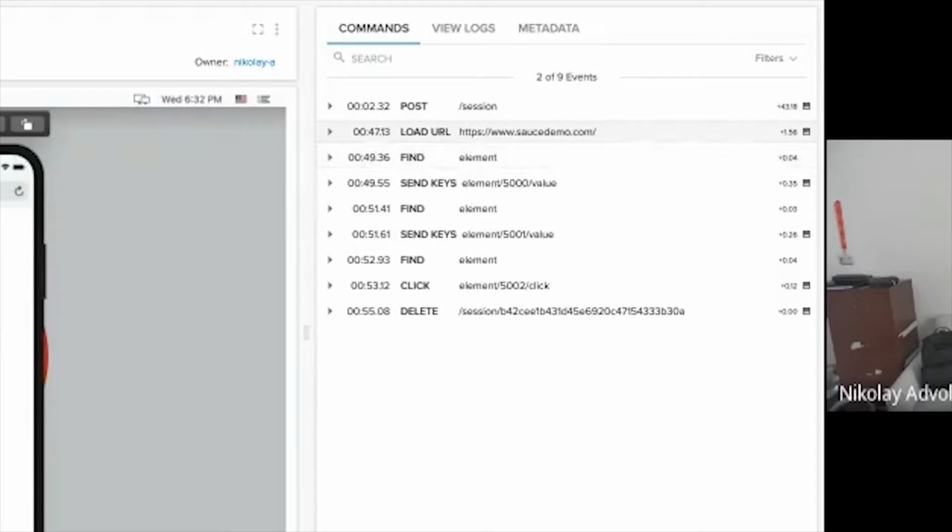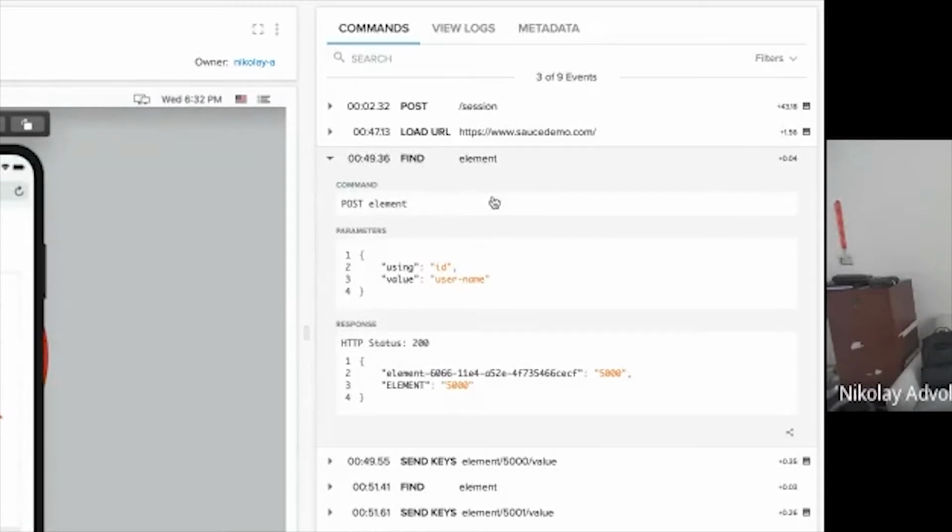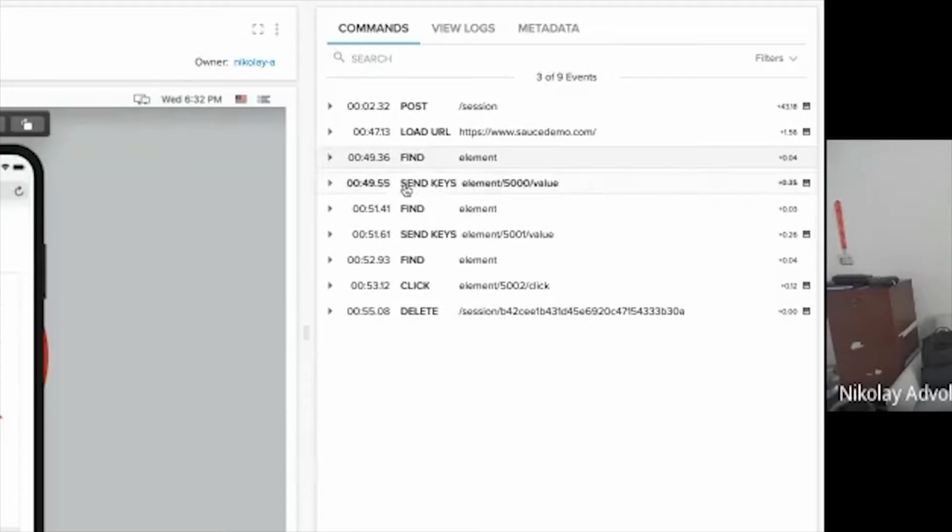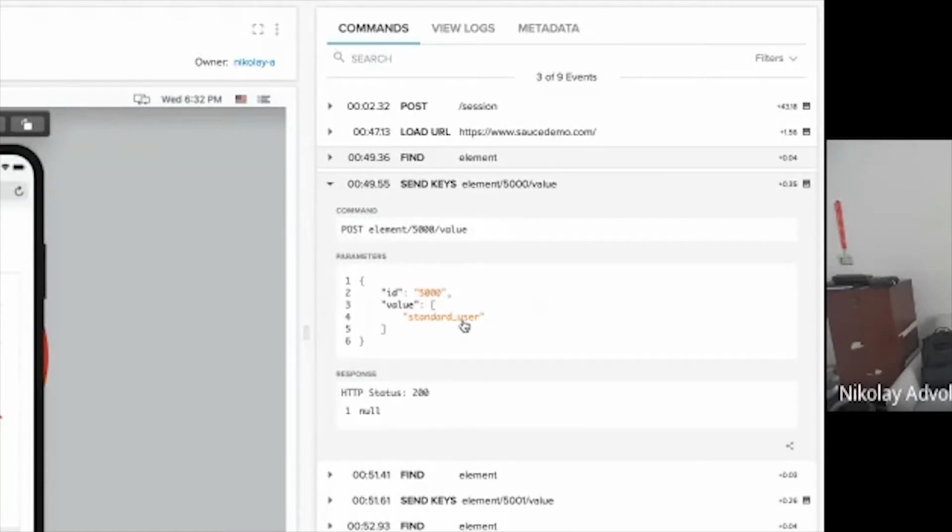I think there's a bug actually in Sauce Labs that these screenshots are a little bit behind because, yeah, you can see here, it loaded the URL here, but it's showing this thing. But next, you can see we're finding the element. Here is what we used. We used the ID username. And then here's the status code. 200 is a good status code. And then we send the keys to that element, which shows standard user.